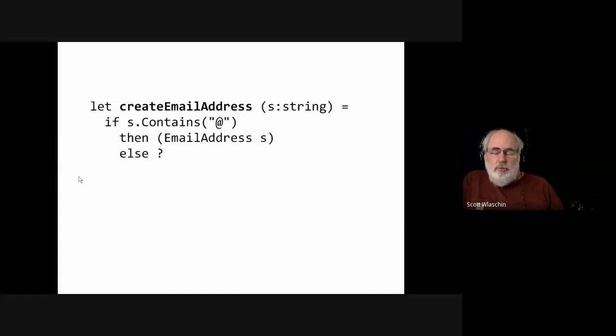What should we do? Should we return null? No, we shouldn't. We shouldn't return null. Should we throw an exception? No, we shouldn't do that either. It's just bad form. I'll show you in a minute what the right way to do it is.